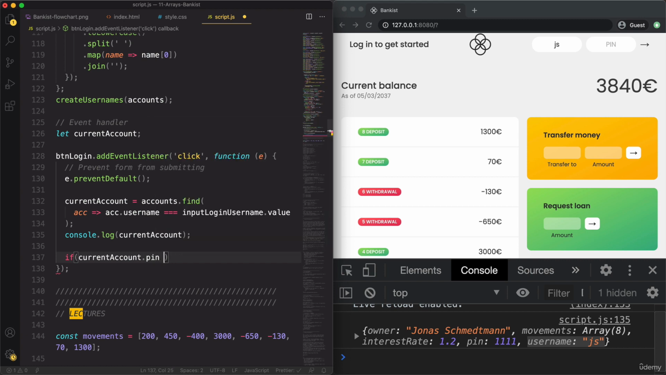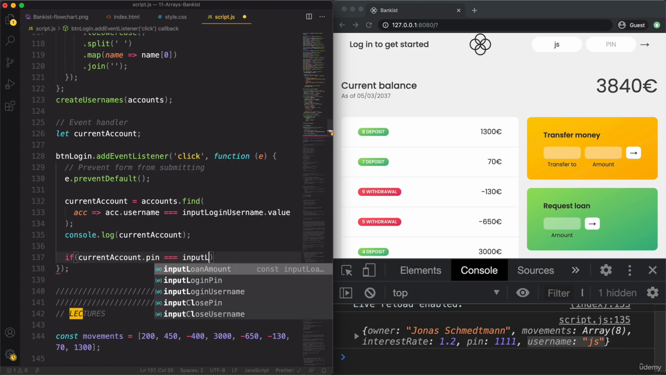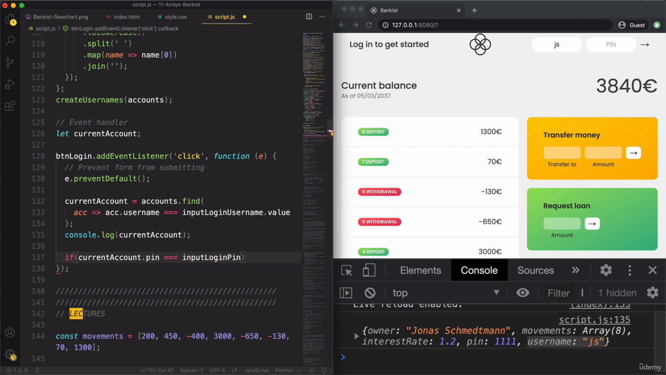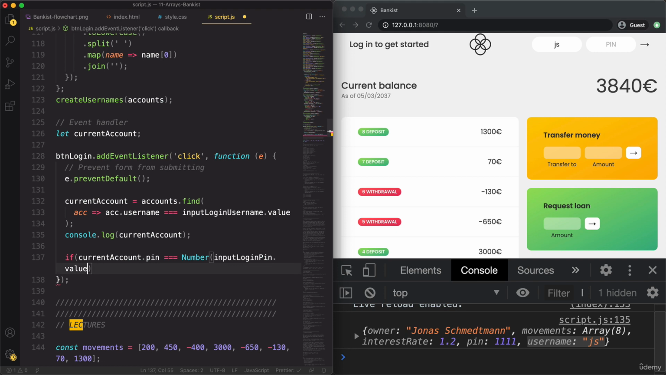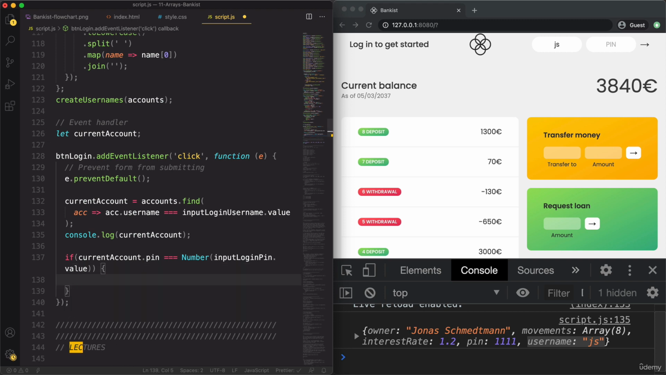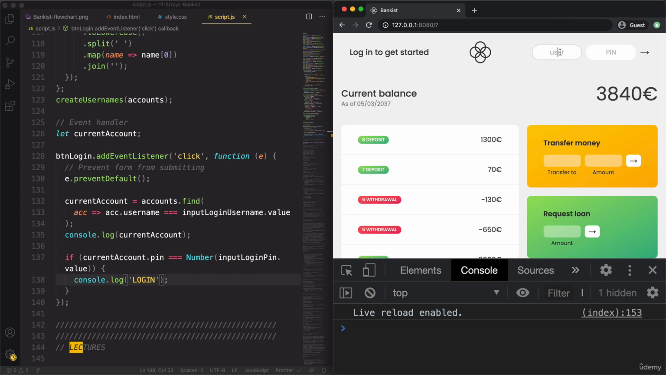So if current account dot PIN is equal to input login PIN. Okay, so that's the variable that holds the selection of this element. And then again, we need to take the value. And finally, we also need to convert this to a number, because as I mentioned earlier, this value will always be a string. All right. And so here, before we do anything, let's just log in again here to the console.